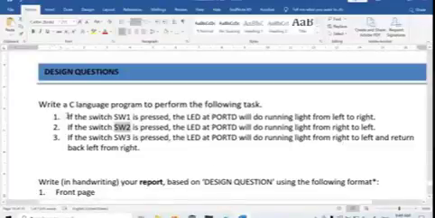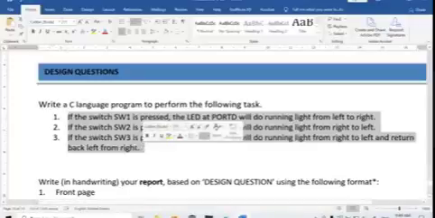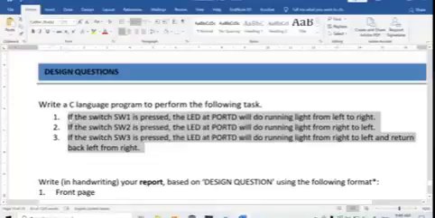You need to do this, and you need to submit your report based on this design question. Other exercises are not included and not related. So you are only required to do the report for this part only.